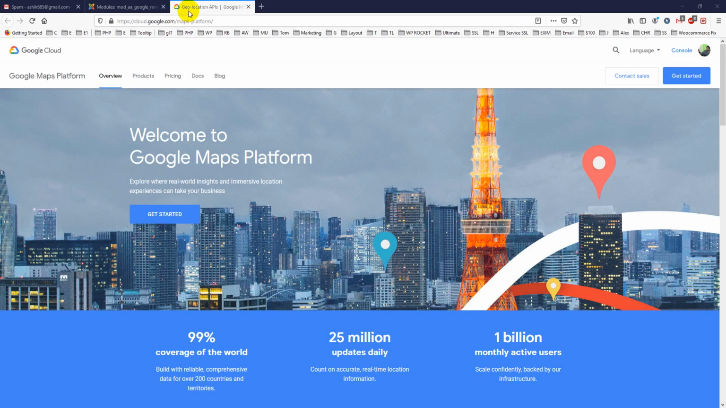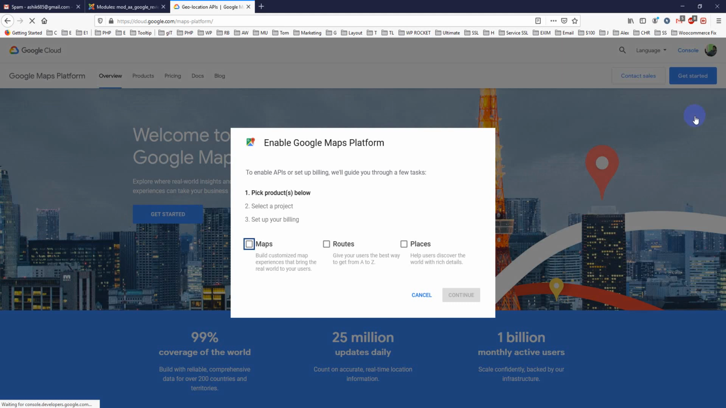First you have to click on this button, then it will go to cloud.google.com maps platform, and it takes a few seconds to load. So at the top, if you check, it will say geolocation APIs, and you must log into your account, and then you will see there are two options. One is contact sales and the other is get started. You will click get started, this one.